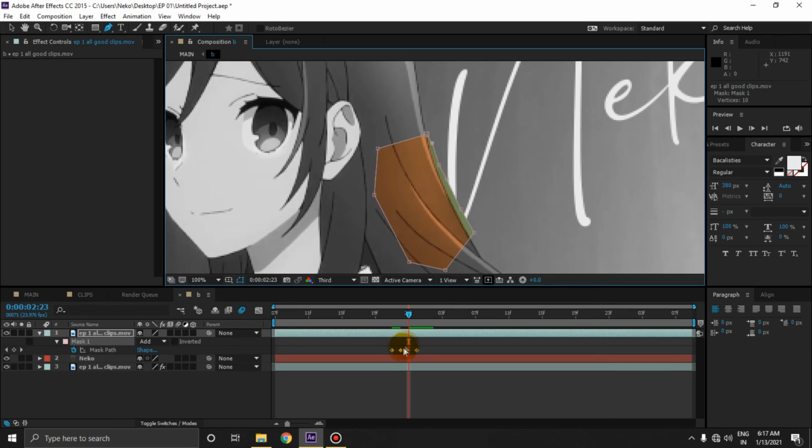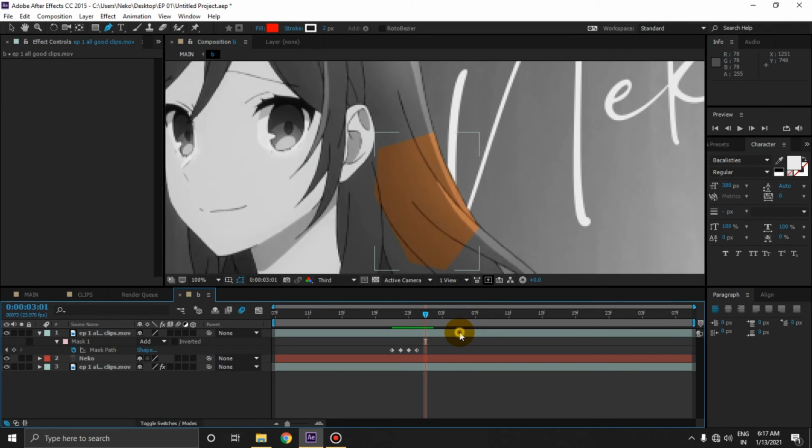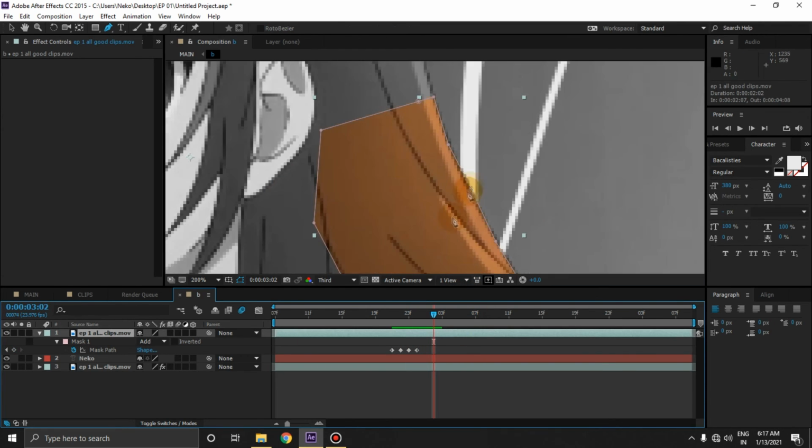So let's copy this frame and then paste it here. You can copy a frame by holding Control and then tapping C, and then paste by doing the same, hold Control and then tap V. Now let's mask this whole part.